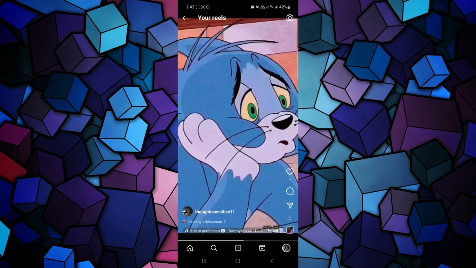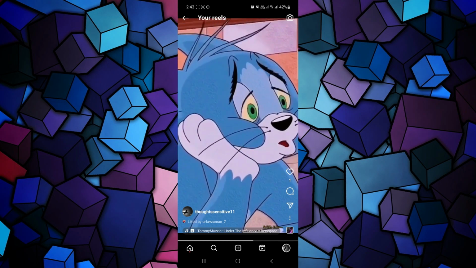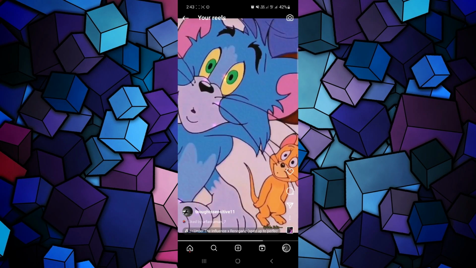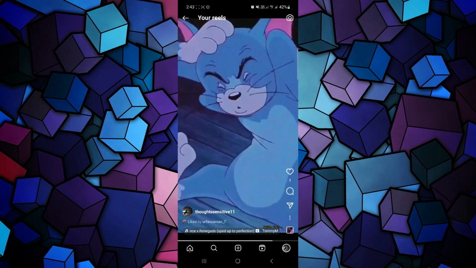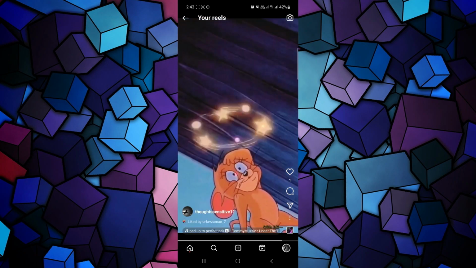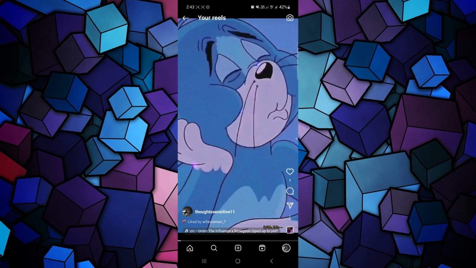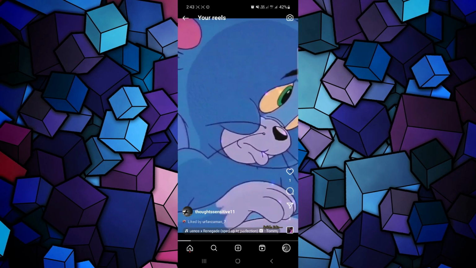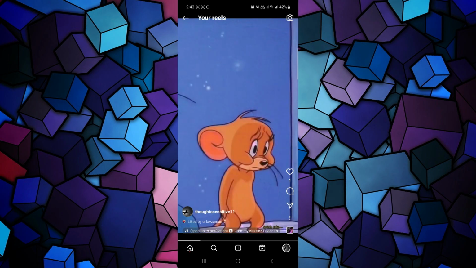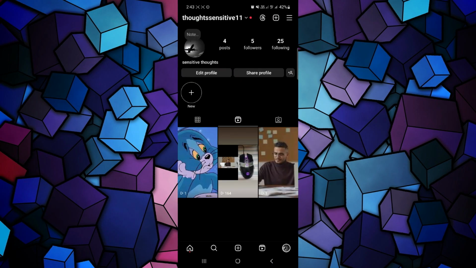But as of now, there is no feature in Instagram that lets you see the exact person who shared your Reel, but maybe there will be an update next time, or later, that Instagram will add for you to see who exactly shared your Reel. So that's basically how you can see who shared your Reel on Instagram.